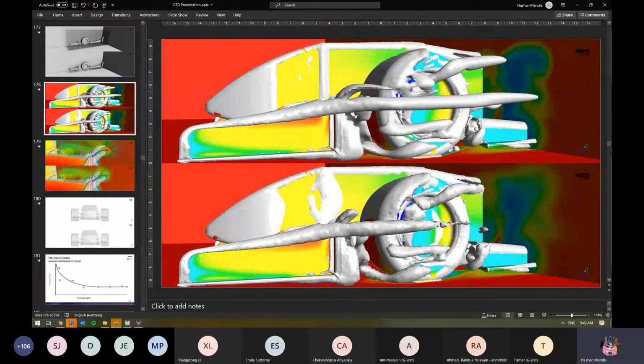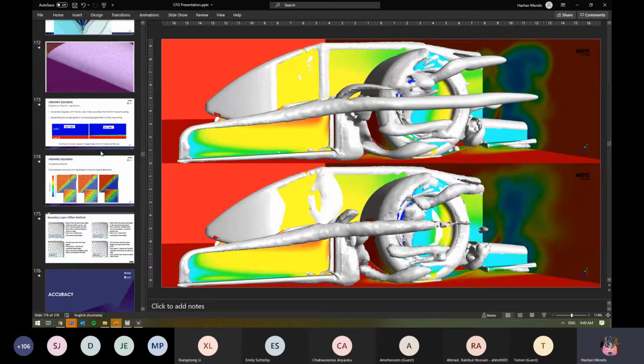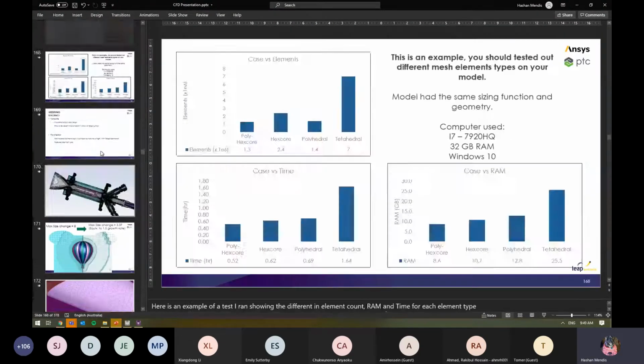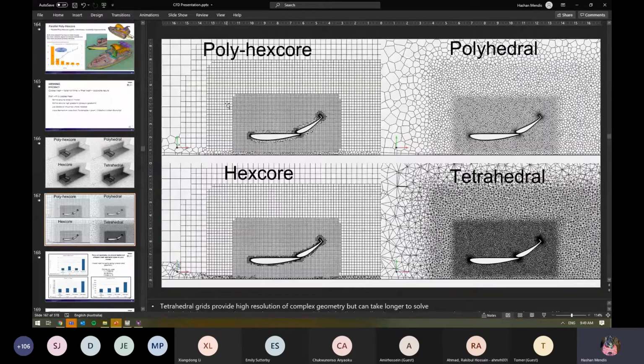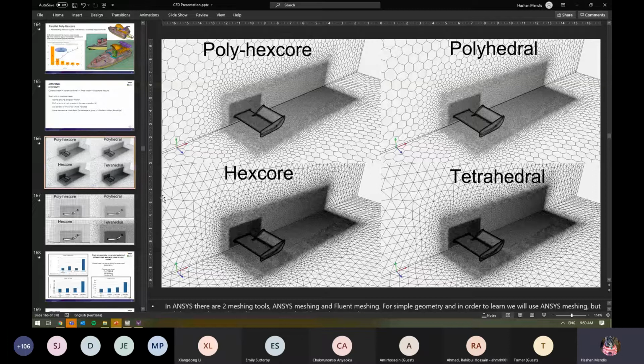Question about the difference between hex core and polyhex core. So the biggest difference is, hex core just means that we've got hex elements internal in the volume. Hex core will just have tetrahedral elements on the surface, whereas polyhex core will have polyhedral elements on the actual surface, right?